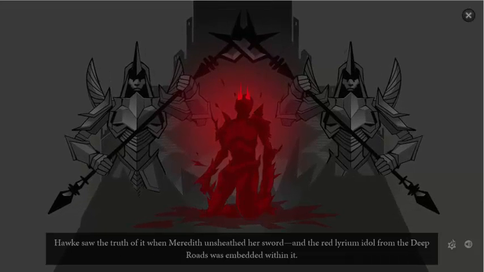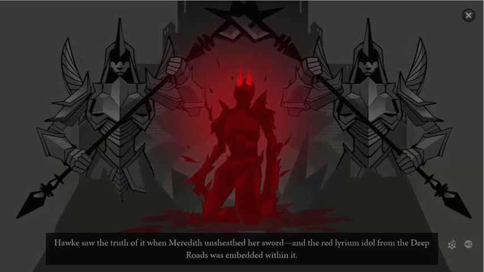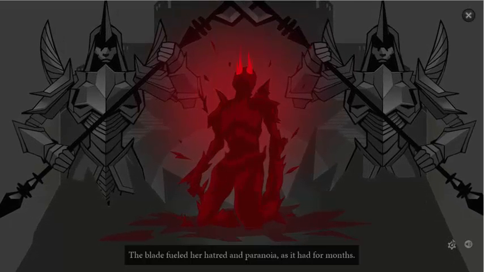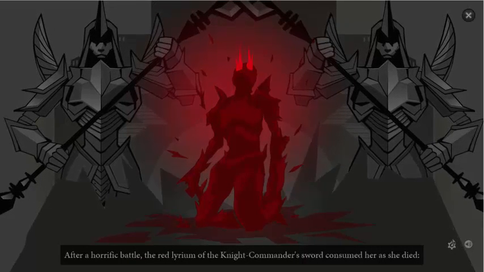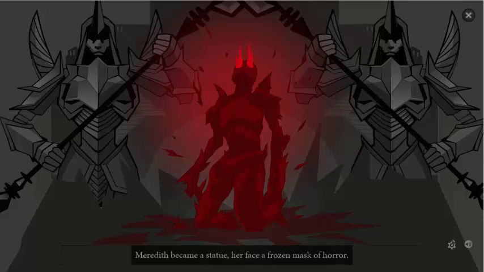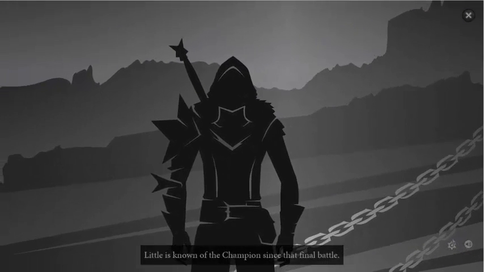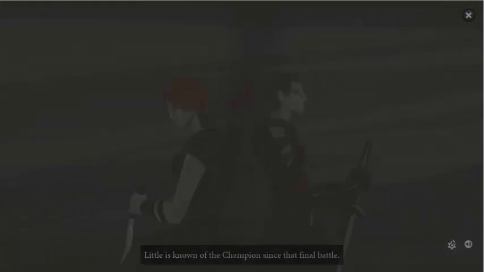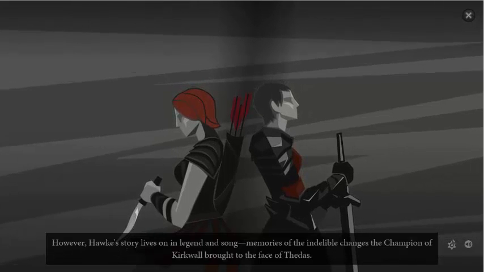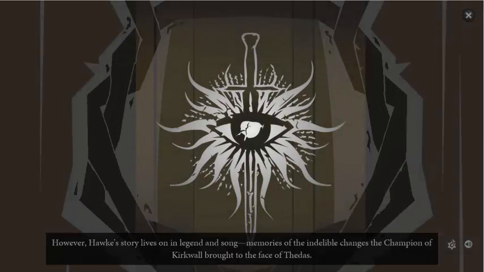Hawk saw the truth of it when Meredith unsheathed her sword, and the red lyrium idol from the Deep Roads was embedded within it. The blade fueled her hatred and paranoia, as it had for months. After a horrific battle, the red lyrium of the Knight Commander's sword consumed her as she died. Meredith became a statue, her face a frozen mask of horror. Little is known of the champion since that final battle. However, Hawk's story lives on in legend and song. Memories of the indelible changes the Champion of Kirkwall brought to the face of Thedas.